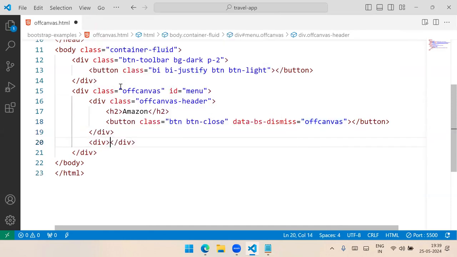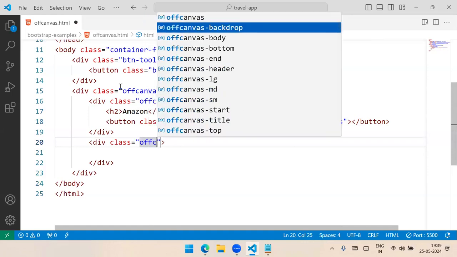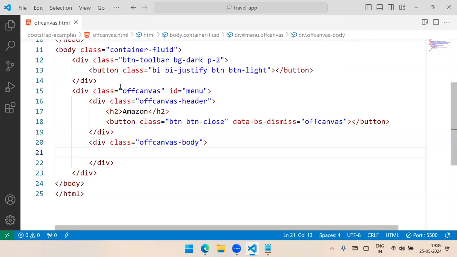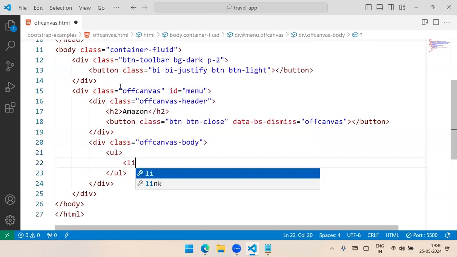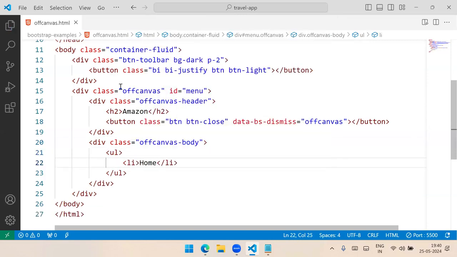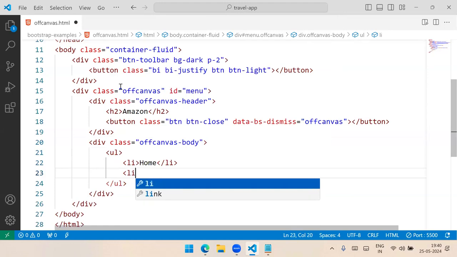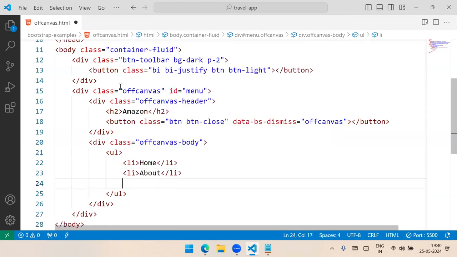And below that, we will have off canvas body. In the body, you can keep anything you want. Suppose roughly I will keep an unordered list with items like home, about, contact, something like this. You can design any way, I just gave a rough option for that.